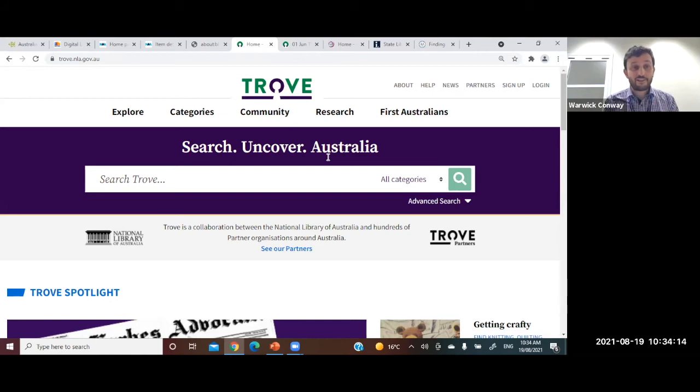So basically, to find Trove, the website is trove.nla.gov.au. But if you search Trove newspapers in Google, you'll find a link straight away. Okay. So as with Ancestry, what you type and how you filter it can have a significant impact on the number of resources and results that you find.